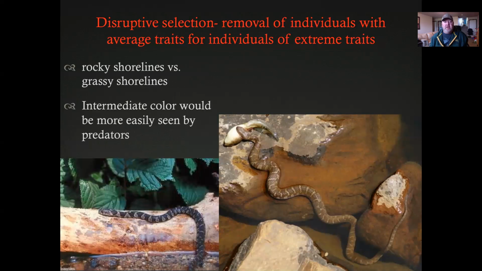Disruptive selection is happening when we remove individuals with the average traits for the more extreme traits. These are snakes. We talked about the coral snakes earlier, but some snakes live right along the water's edge or in the water, and they're going to blend in with that environment better. Then we have some of the same species that live more inland in the trees. So they're extreme forms, right? You're either going to be the tan color or the darker color. There's no intermediate form like there would have been before.